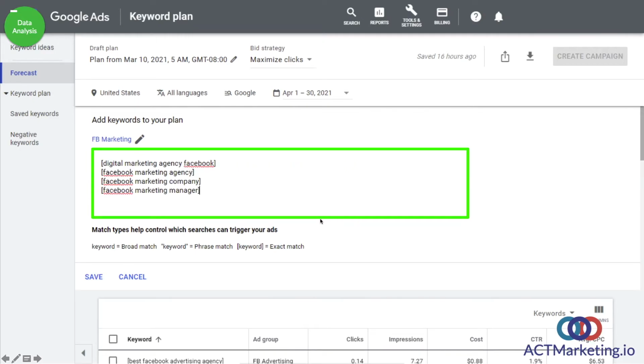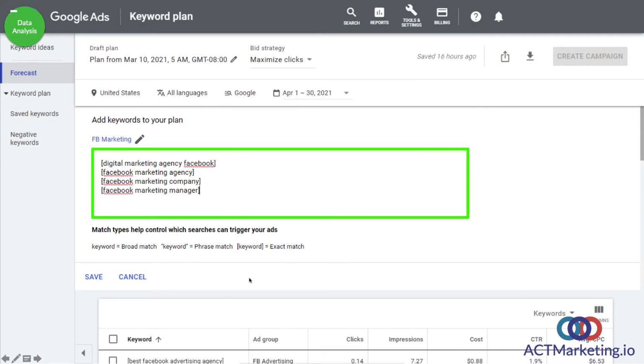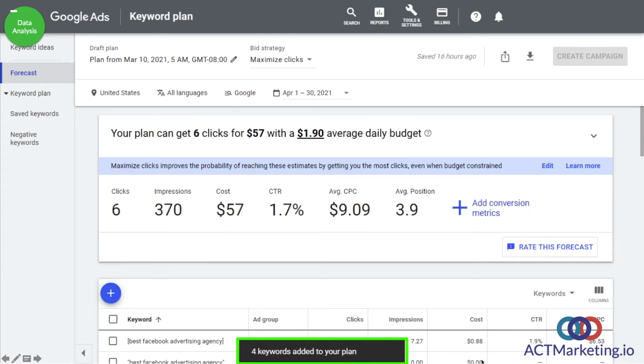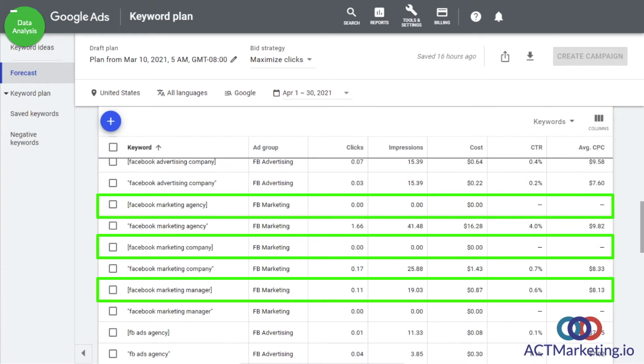So the way you tell Google that you want something to be exact match is using brackets. There were only 4 keywords, and let's say I had a good enough memory to remember what they were, then we just go ahead and type them in real quick. And if you're doing this multiple times, this is an easy way to combine multiple plans into one. So we'll go ahead and click on save now, and you'll see our 4 keywords have been added to our plan. And when we scroll down, we'll see that we now have exact match versions of all of our keywords.